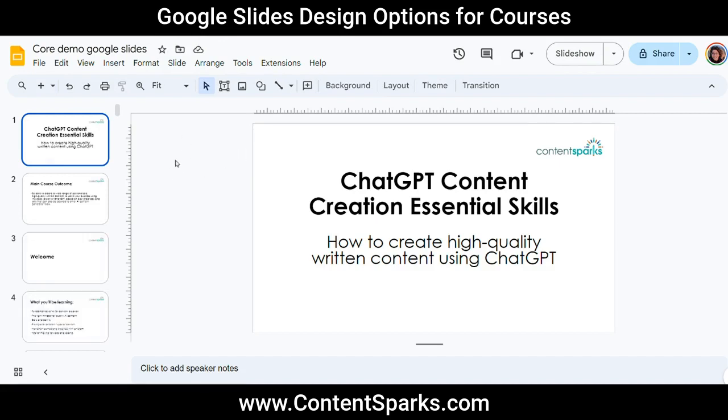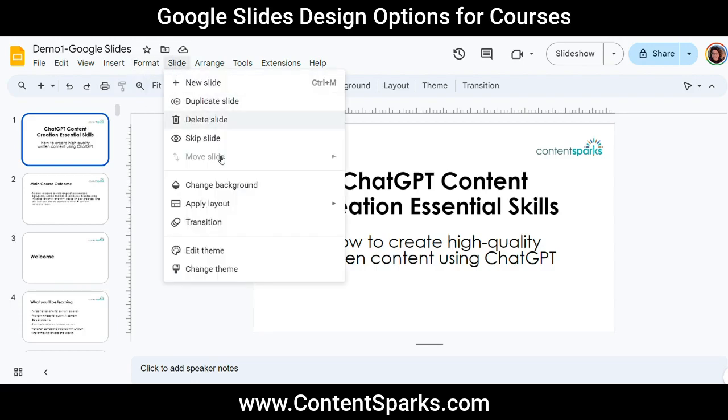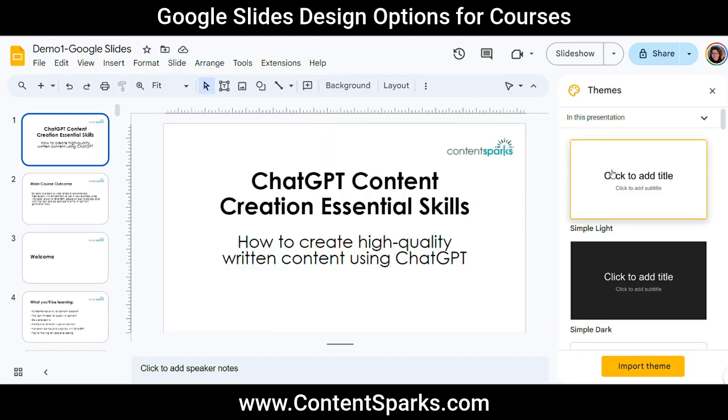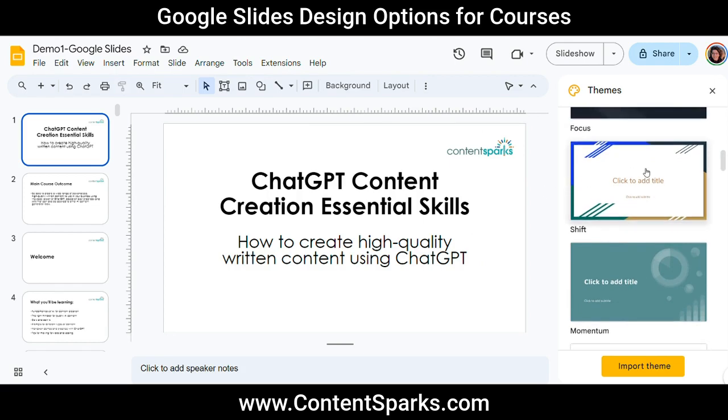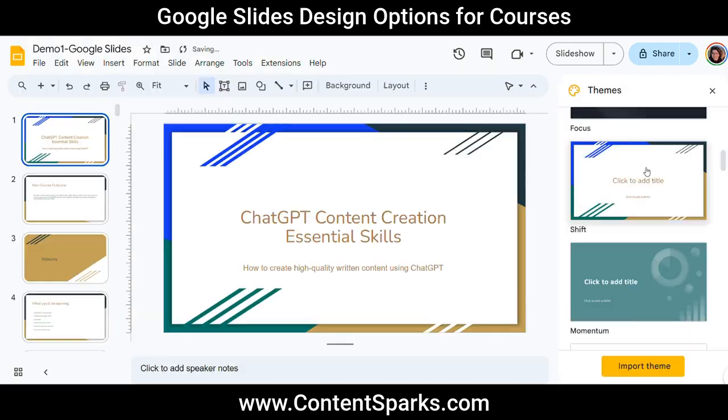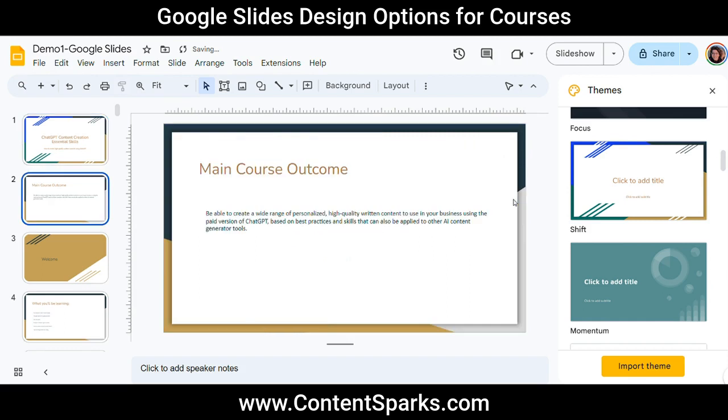The first one I'll show you is using Google Slides itself to make edits to add your own design theme. To add some design here, you can go into Slide, and then you have an option to edit the current theme, which right now is just a plain theme, or change the theme. Google Slides does come with a few example themes, not a huge selection, so you could just pick one simple one and then adjust the colors.